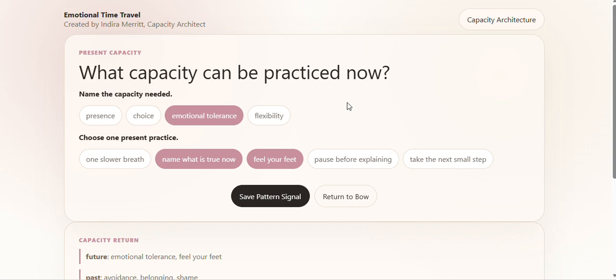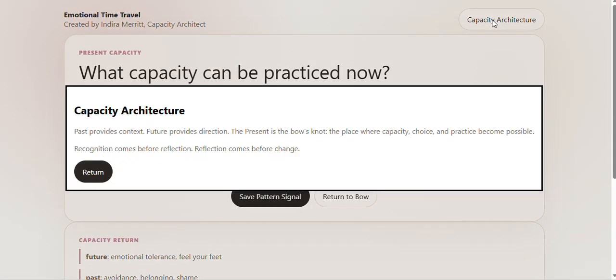Another feature of this site is just the capacity architecture. It just gives you a little bit more information.